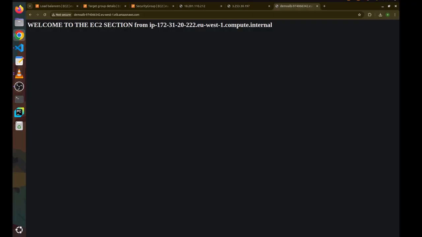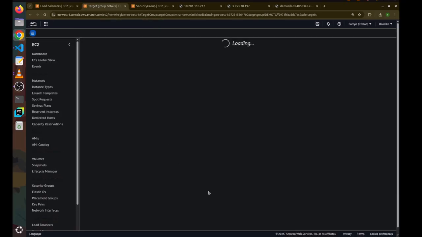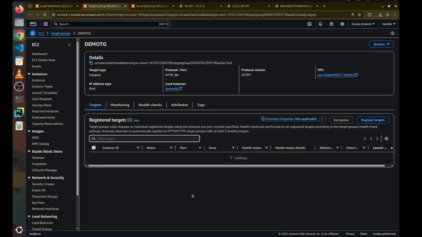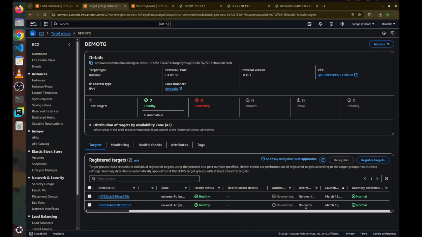How can we further verify this? All right, let's navigate to our target group and examine its targets. As you can observe, both of them are currently in a healthy state. This indicates that the application load balancer will effectively distribute incoming traffic between them, alternating between the two. The load balancer operates intelligently, ensuring optimal resource utilization.